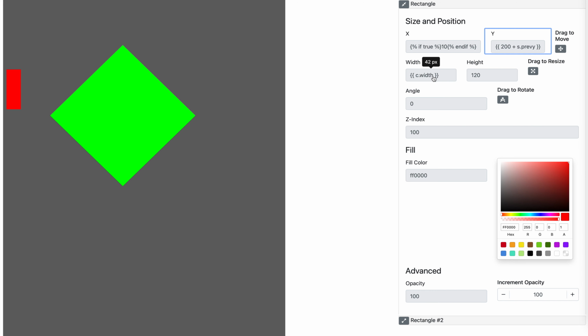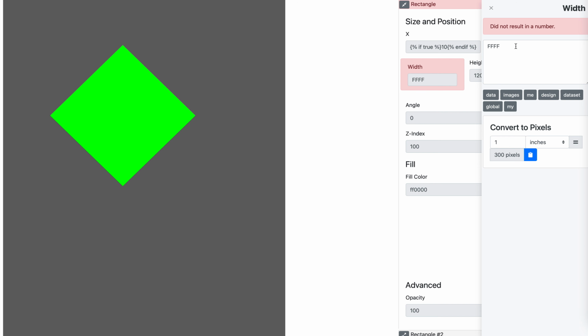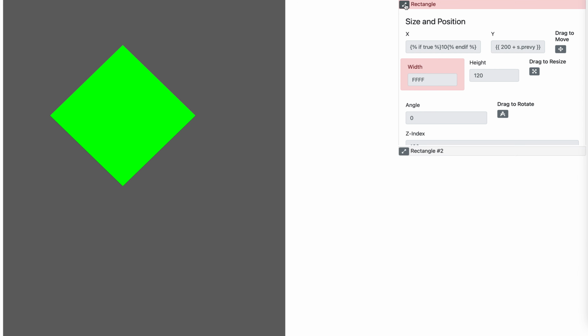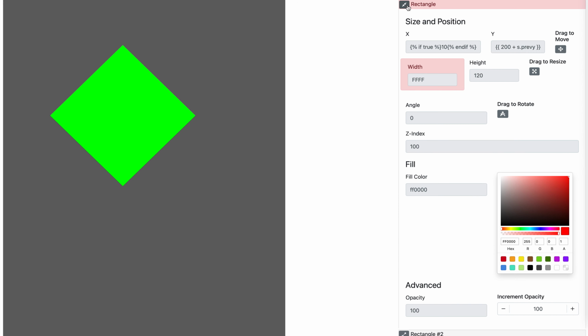Now, though, we can also handle errors. So I thought this might be an interesting thing. If I'm just putting letters in here, this is expecting a number because it's a width field. So it tells me here that it didn't result in a number. It highlights the field out here and highlights the particular layer that we're dealing with as well. So the layer name, even if this is minimized, you can see that it's red. There's an error in there.